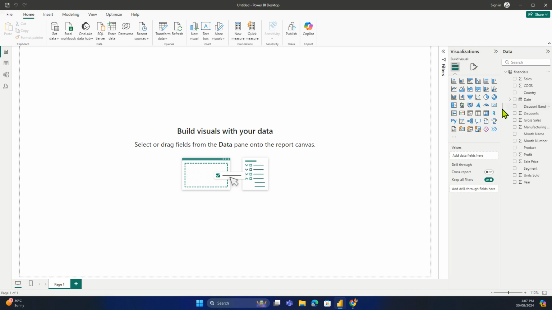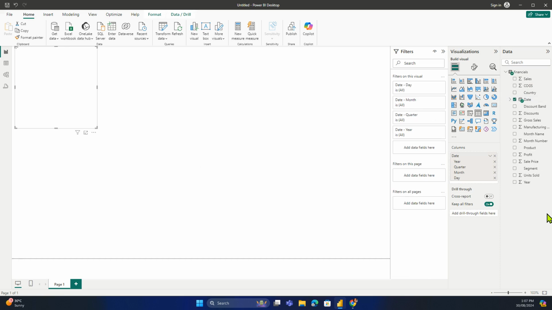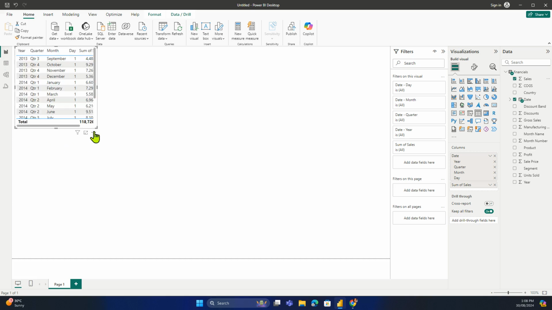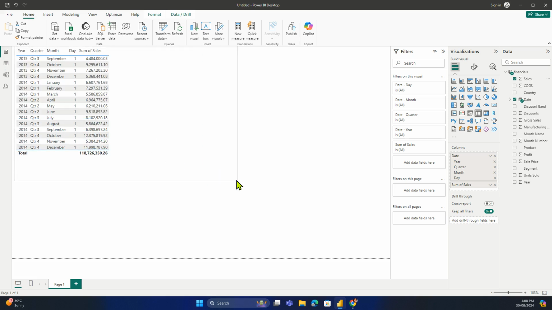All right, so let's see if we can build a bar chart for some of the metrics. So immediately I can see sales and I can see date. I'll click on date and I'll click on sales. By default, it will give me a table chart. You can drag and drop using these side handles of the widget.